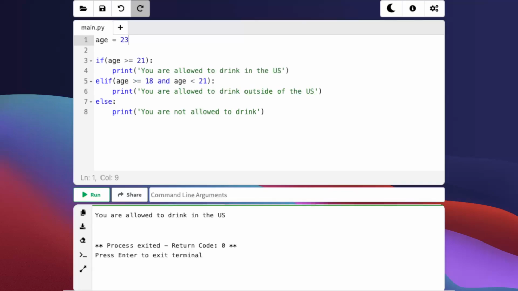So that's it for this lesson on conditional statements, and in the next lesson, we will dive into loops and iteration.